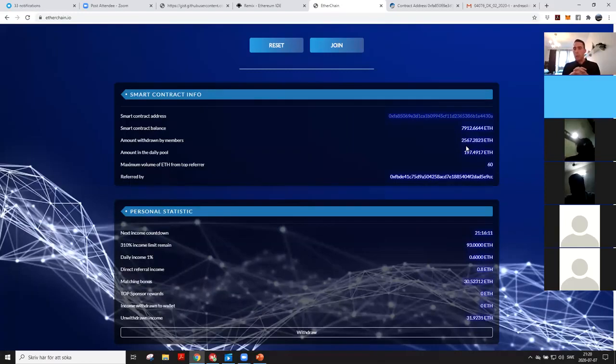Now, adding these two numbers together, we will get the total number of Ethereum deposited by the community, which goes up towards, I want to see, 10,500 Ethereum in 4 weeks has gone in. 7,900 remains, 2,567 paid out. 197 Ethereum in the daily pool. That means 19.7 goes out on a daily basis.